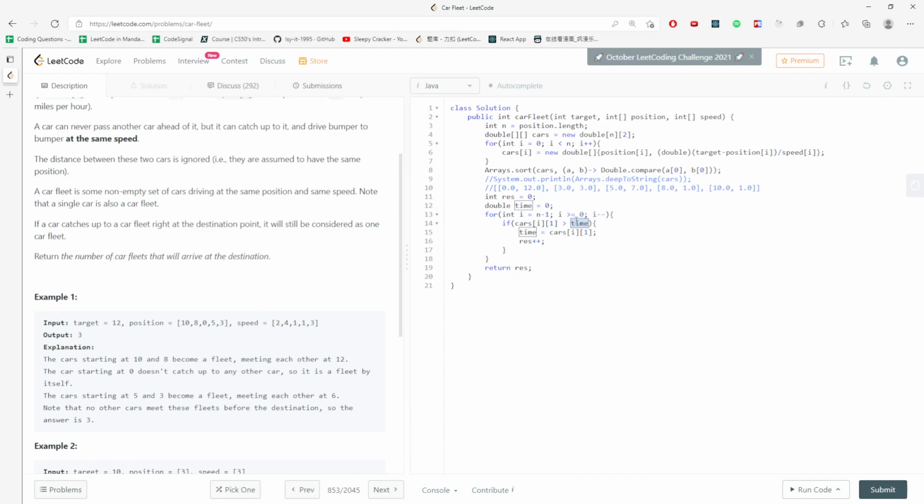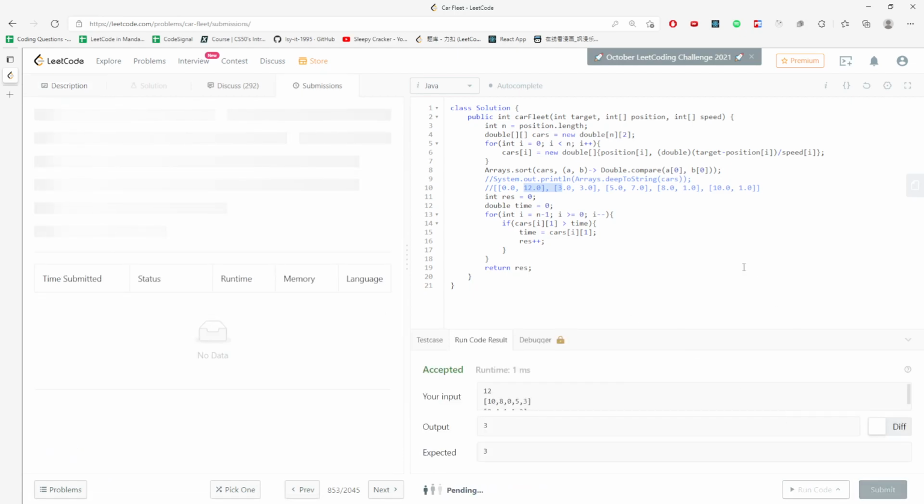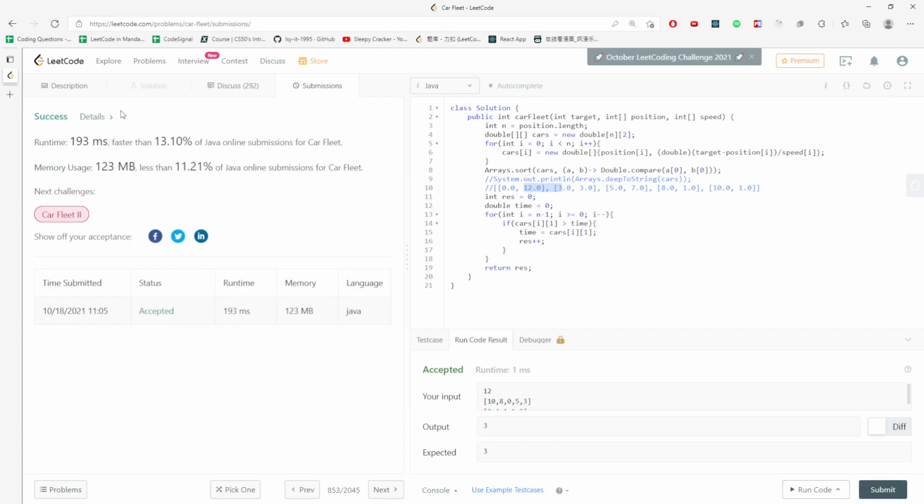If the car's time is greater than the current time I have, then I will just keep adding, because these two cars can be considered one car, right? So we don't have to check for equal right here. We just say, if this time is greater, then we add. If not, then we just move on. So 7 will be added, 12 will be added, so the answer will be 3, right? And let's just see how I did. And this will be the solution.